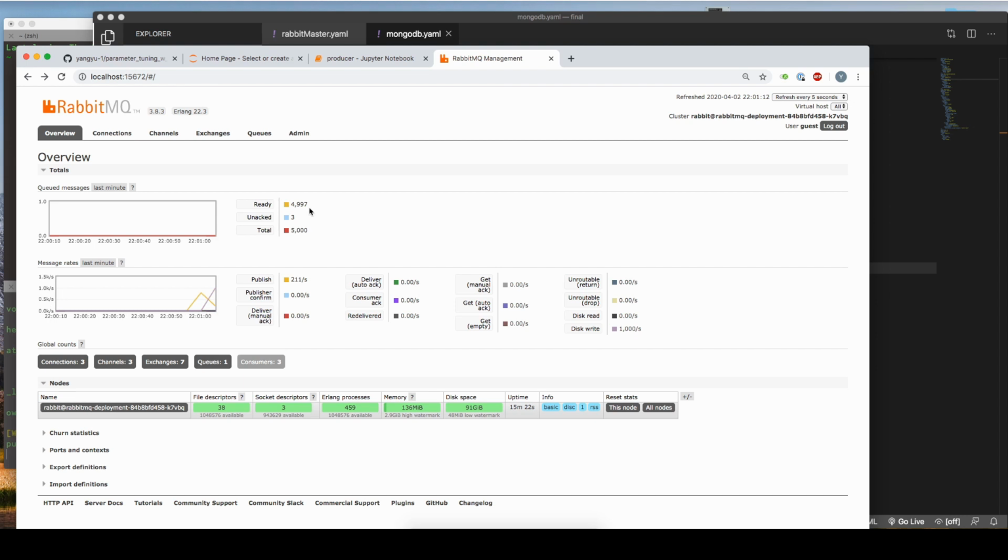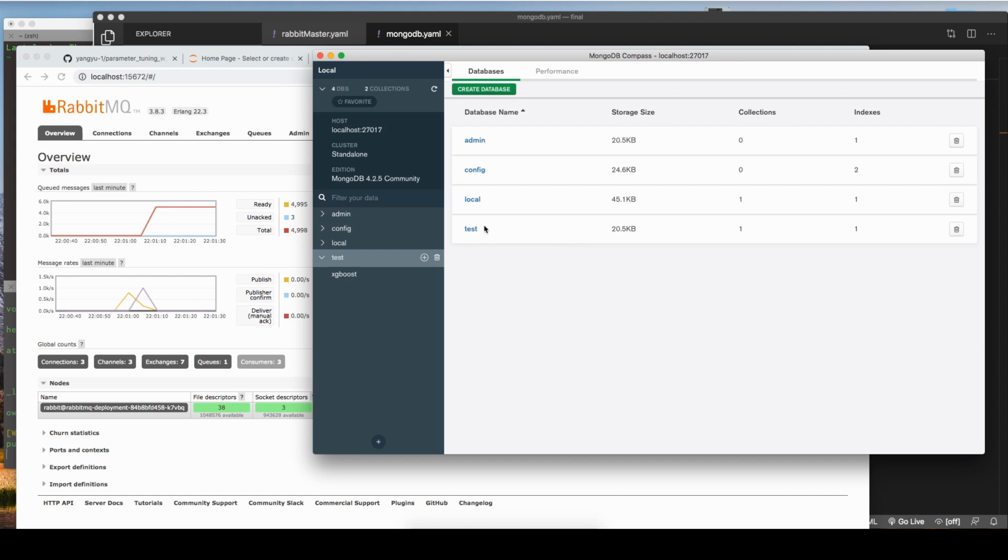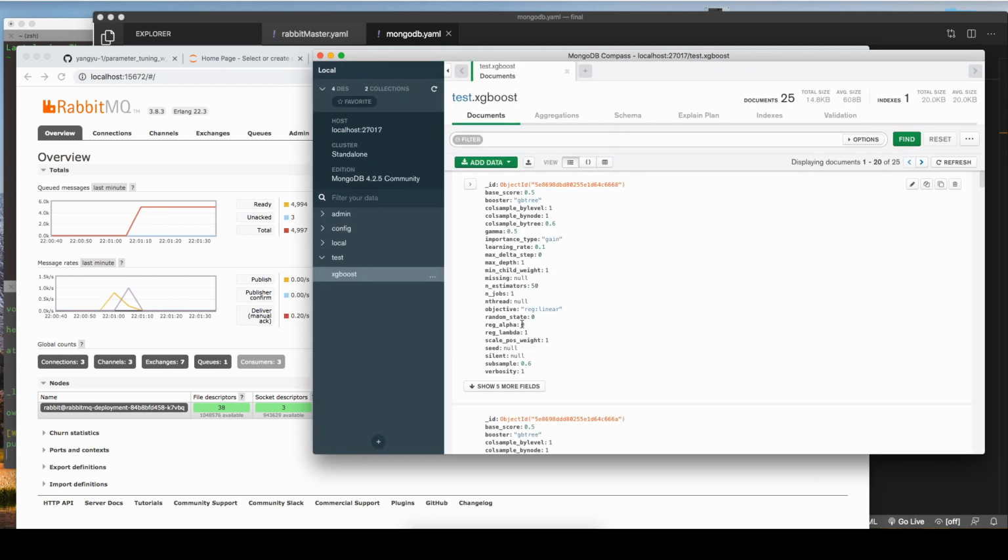Switching back to our management UI, we see that now we have 5,000 jobs waiting to be completed, and we have 3 workers working hard to complete these jobs. As the jobs finish, we can switch back to Compass, and we should start seeing the results roll into our MongoDB database.